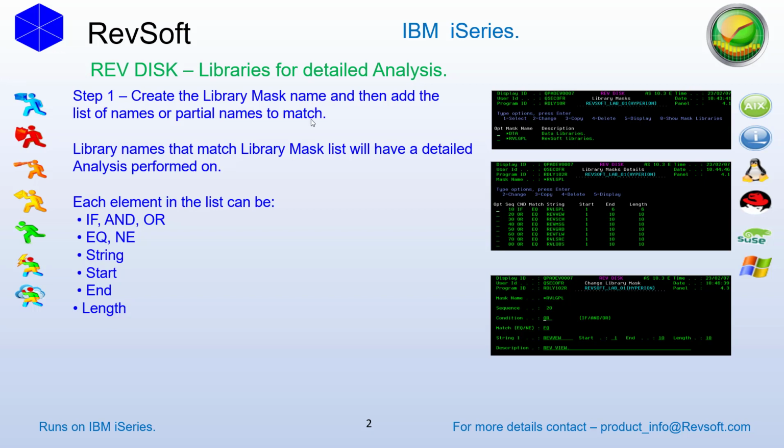So we have two steps in the process. Step one is to create a library mask name. So in this example, star RBL GPL, and then add elements or entries in the list of what to look for to try and match. And that can be if and or, equal, not equal to, the string, where you'd like to start, where you'd like it to end, and the length of it, and a description.